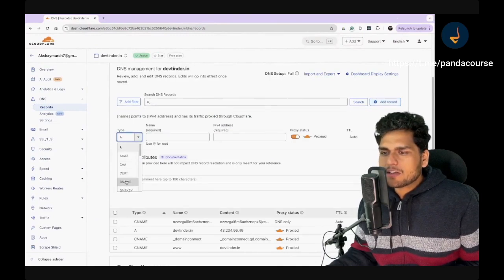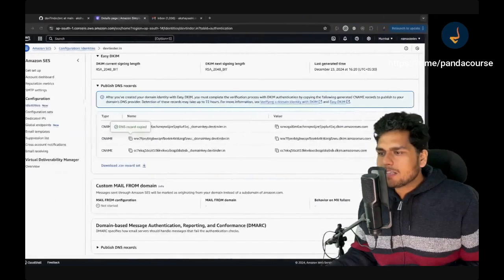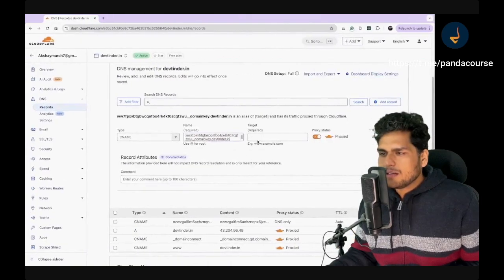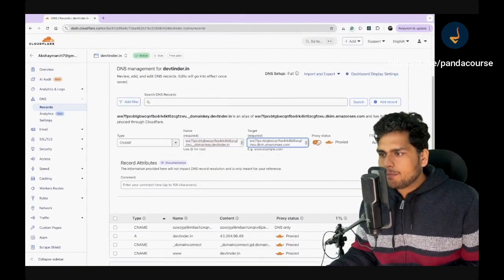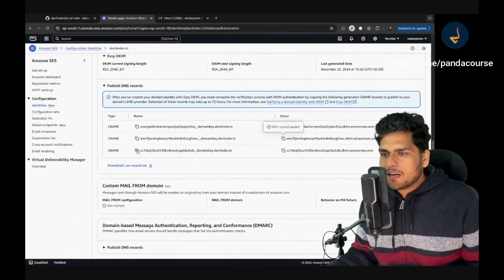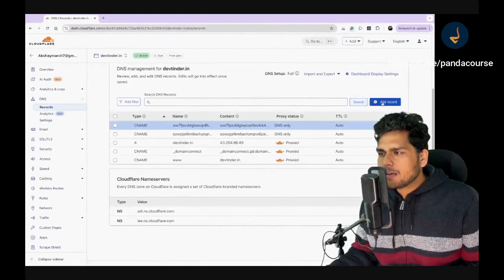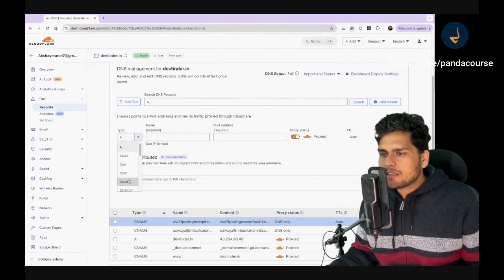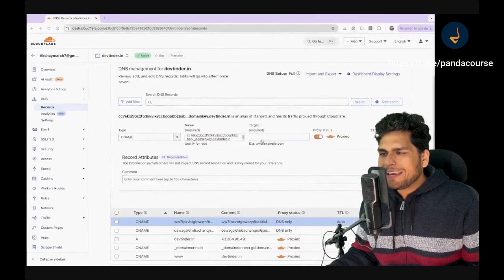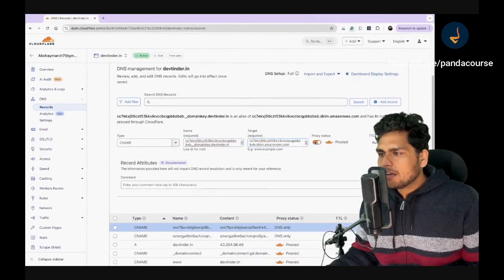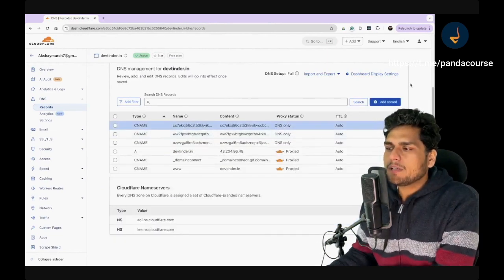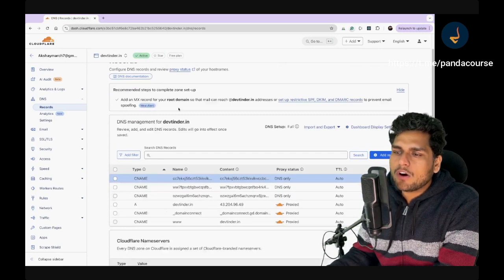Now let me just create another CNAME record over here. So this is your CNAME record, this is the name, and this is the value. Sorry, second one, this is the value. I don't want to proxy it. Save, right? And similarly, let me create the third CNAME record over here. CNAME record name and the value is this. Clicked on it, save, right? So now I have set up the 3 DNS records on my Cloudflare.